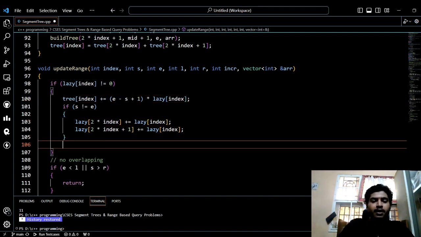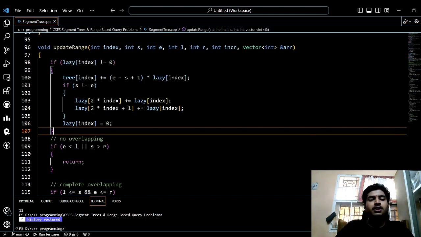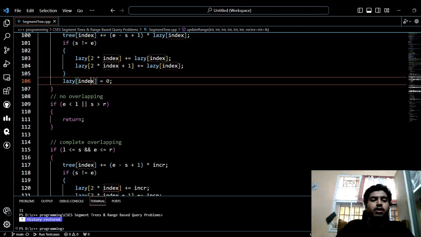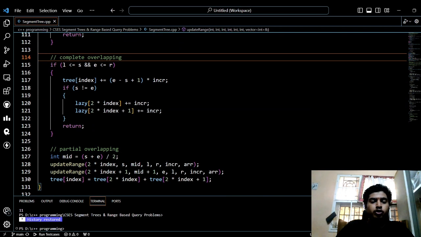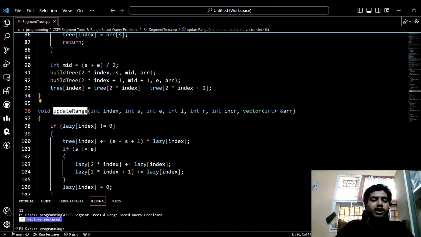And after this, the lazy value for the parent will be just 0, so that we don't update the value for the parent anymore. So at first, you're taking into consideration the case when lazy is not equal to 0, and after updating the current node, we are just checking for no overlappings, complete overlapping, and then these partial overlappings. So this is in regards to the updation.